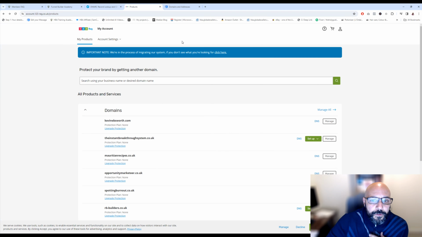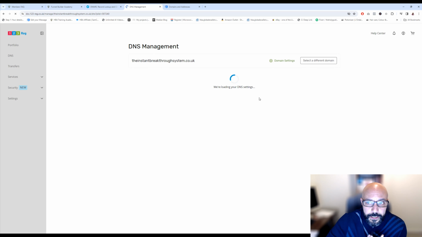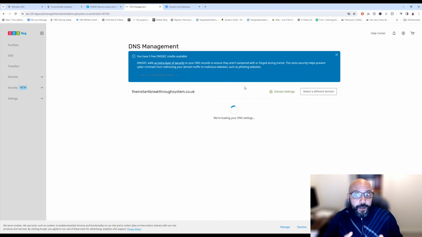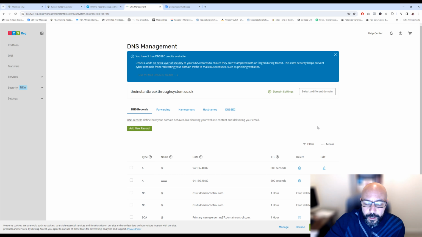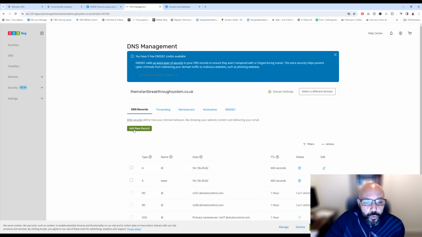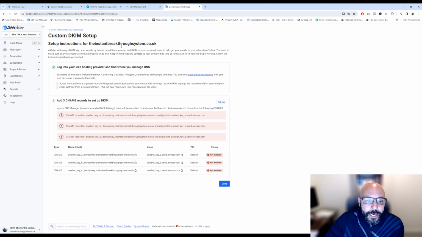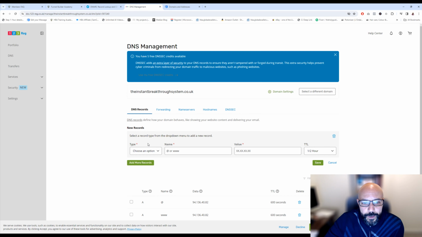So if I head over to 123reg and I go into the instant breakthrough system, click on DNS. So now I'm going into the back office. What you're going to see here is all this mumbo jumbo with the root records and all this. So what we need to do is go into add new record. Okay, so we go back into Aweber. It tells you the type, CNAME. So we go back into here and we click and scroll down. Now if you've got HBA, it's virtually the same, it's just a different company that I'm using.